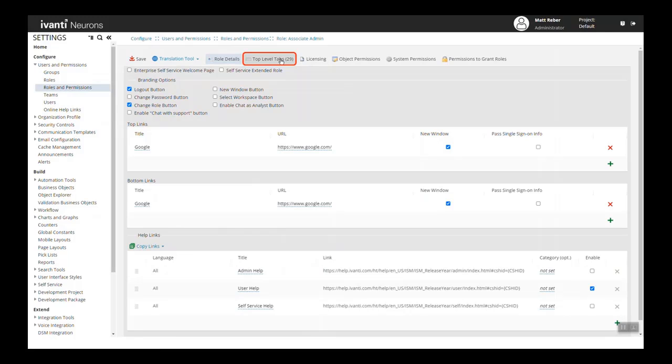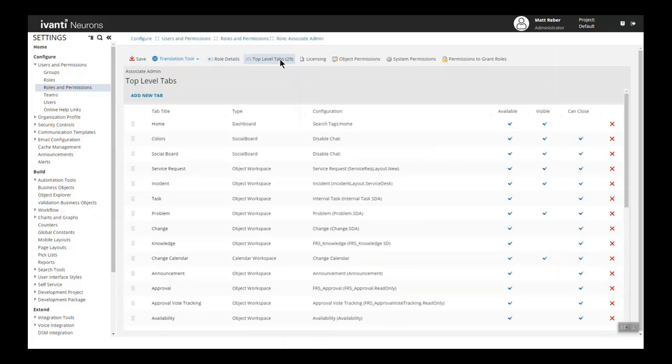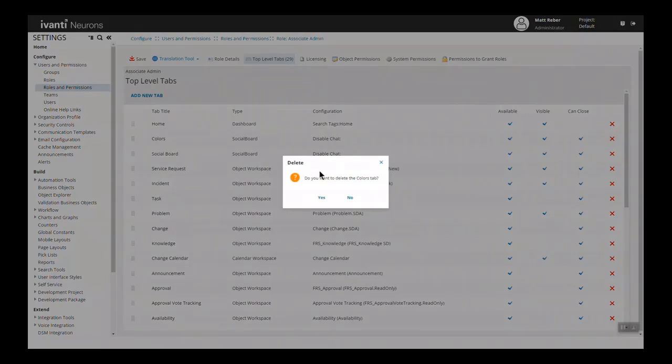The second tab across, top-level tabs, are for the tabs running along the top of the page. If you hadn't cloned this role and were simply creating a new role, you would need to have at least one top-level tab before the system would allow you to save the role. The tab title is the title you see displayed on the tab. If there isn't enough room for all the visible tabs, they will appear under the More menu. Since you cloned this role, if you want to have something different, you can change it. So, in this example, let's say you want to remove the colors and social board. Simply click the red X and delete it for this role.